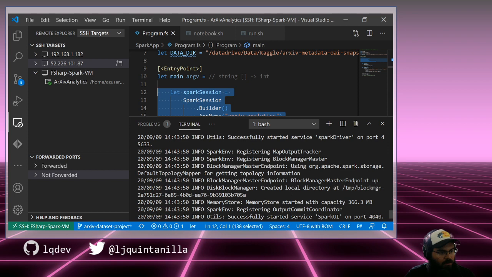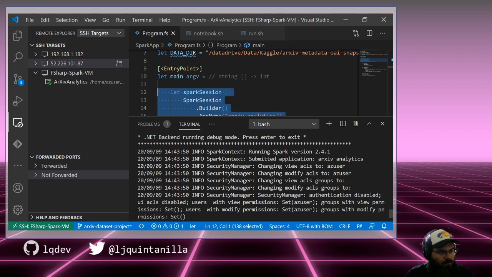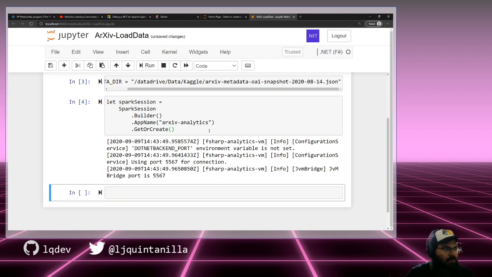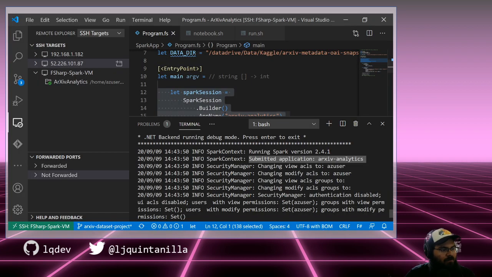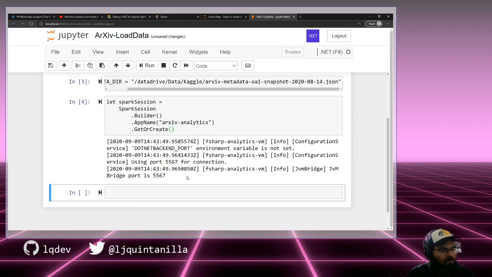Here in our logs, where is it? There we go. Submitted application, archive analytics, right? Archive analytics. So boom, we're in, right? And at this point, we just interact with it, right? So archive data, let's read our data.